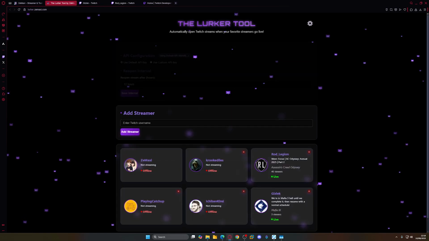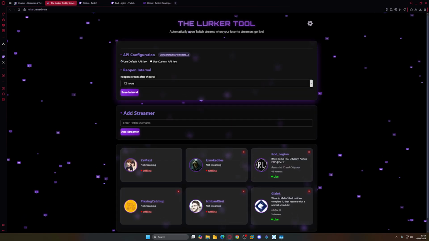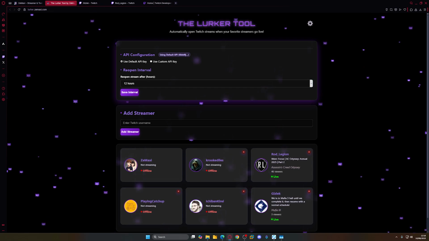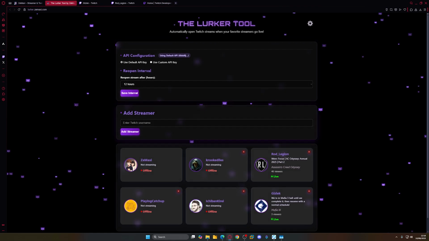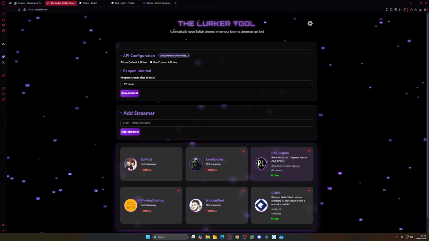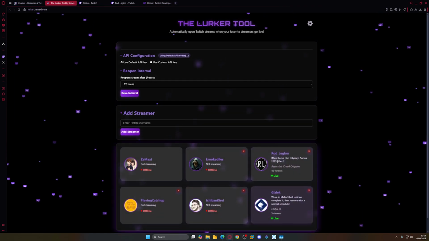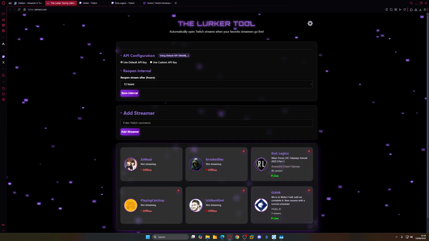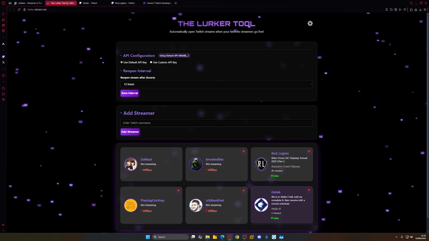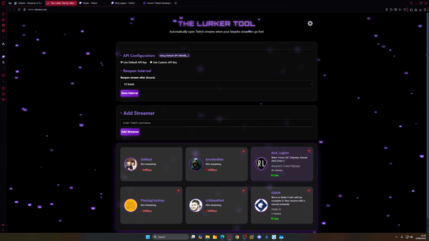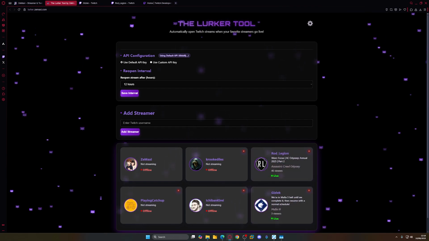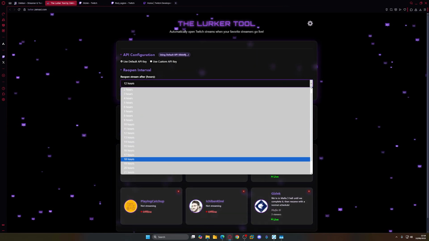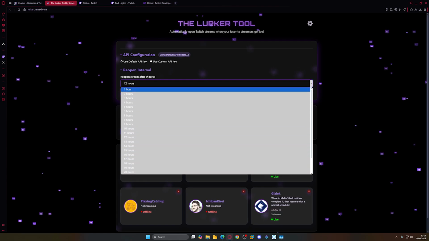So let's go on to the settings, and you can see that we've got the API configuration and we've got the reopen interval. So for the reopen interval first, you can see reopen stream after a certain amount of hours. So there is a cooldown every time someone goes live and it opens a tab. A cooldown is initiated and it will only cool down for about 12 hours before it actually opens the stream again the next time they go live, because we don't want it to open the stream every minute or so once they go live. So there is a cooldown for that, and you can change this to any value you want, for 24 hours or 1 hour.